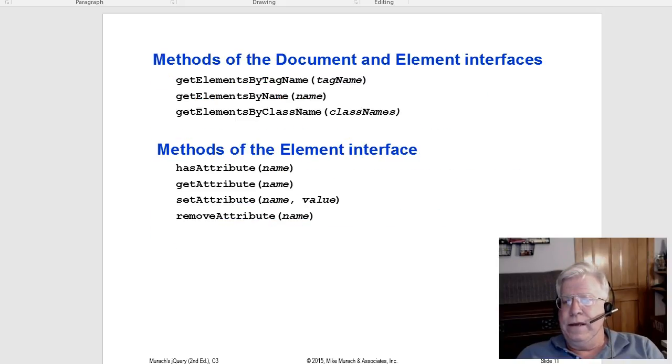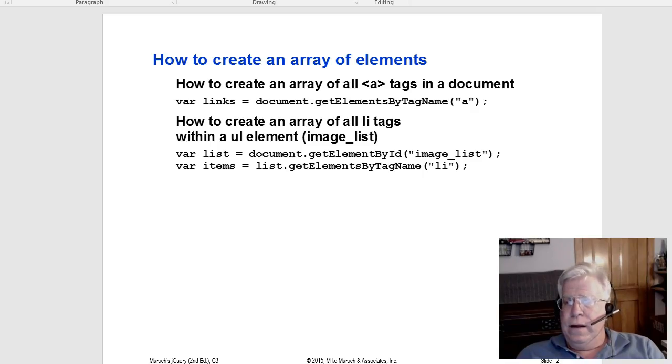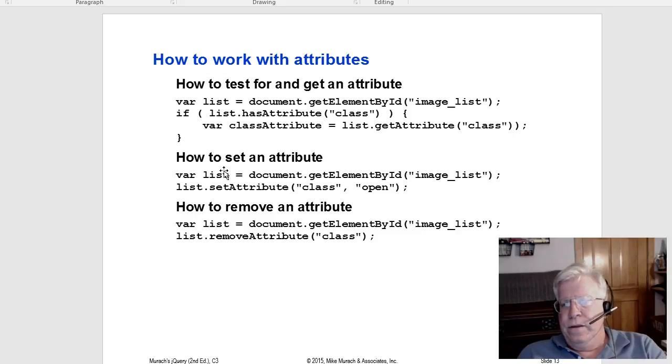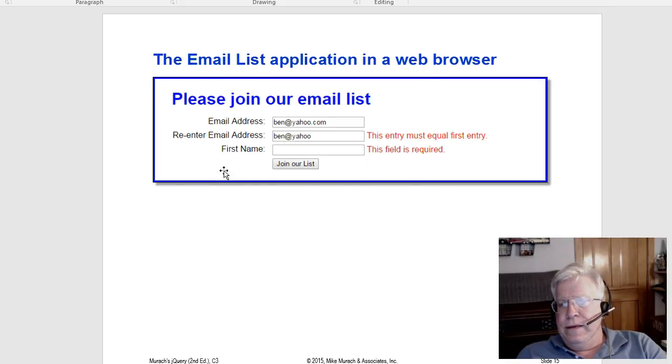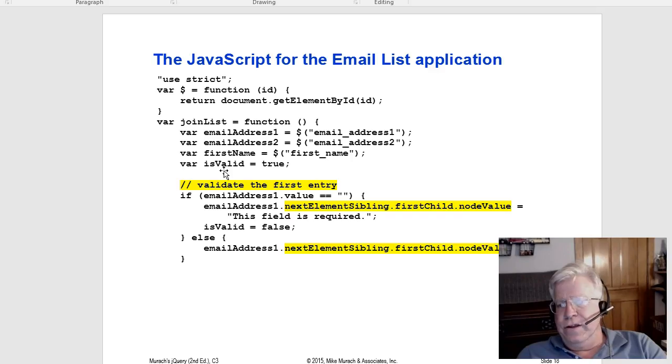It's talking about the email, talking about how to get the elements by tag name, getting the classes and the attributes, getting an array of elements. We did this with the A tags. Also notice here you can also get a list of all the images that are on a page. Here, the LI tag, we did that. Working with attributes, where we're getting an attribute of a given item. The email list application, that's all explained.